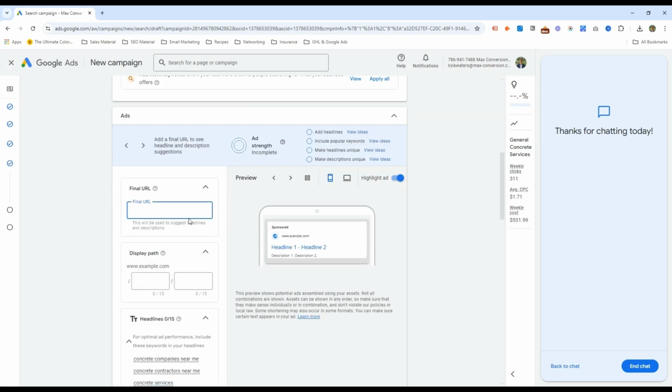Now, next we want to add the URL. So run it to, we recommend running it to a landing page, and we've got plenty of videos on setting up that landing page and what a landing page should look like in the home service space. However, if you guys do just have a website set up, that will work just to start the campaign. But we always recommend having a landing page set up that's designed specifically for the keywords that you're being found for. But a website will work as well.